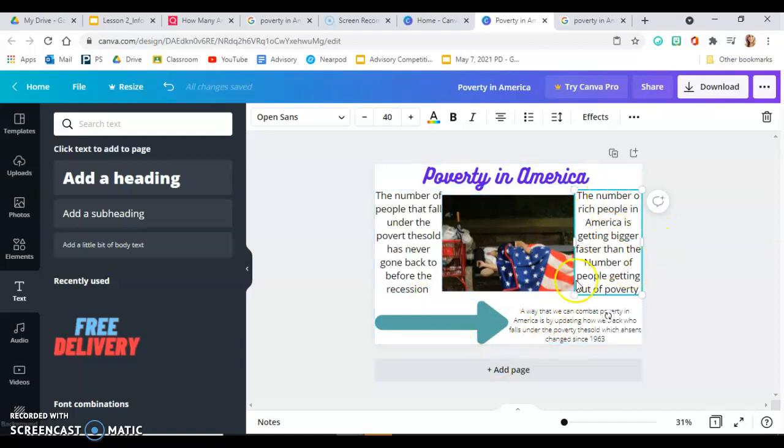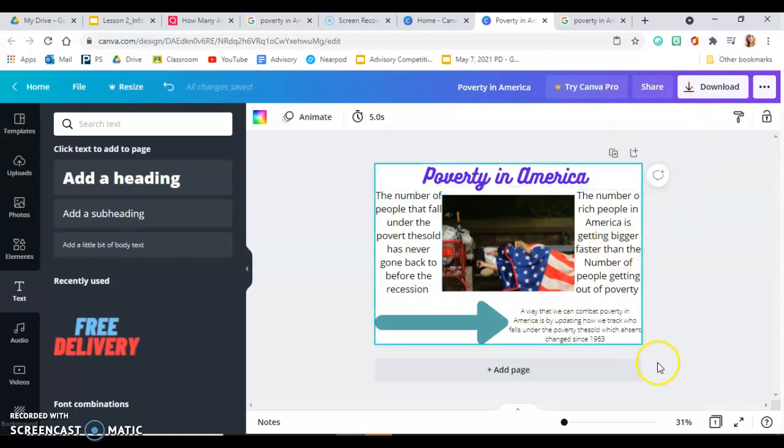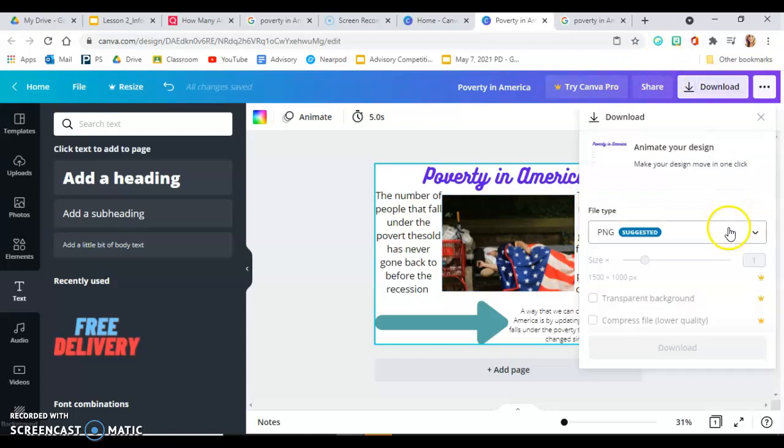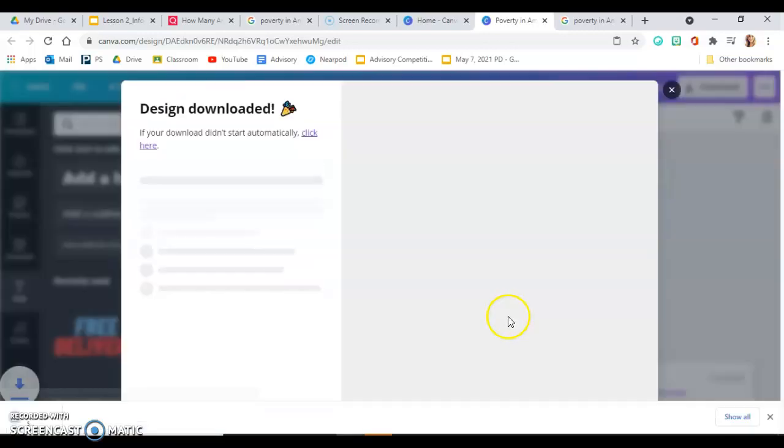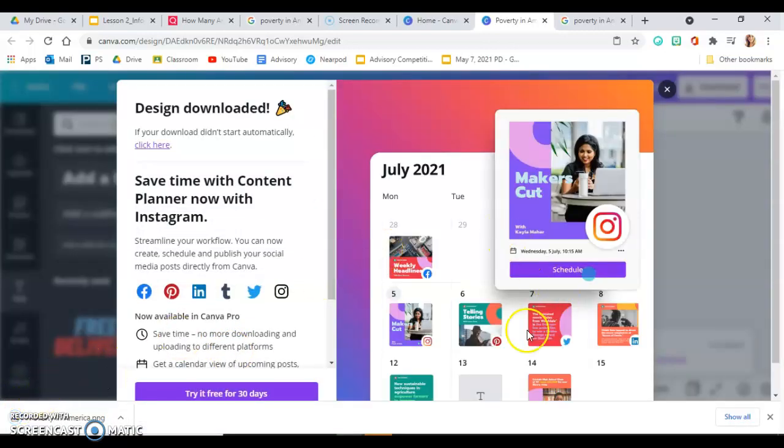The point is for you to create an infographic that's easy to read and fun to understand, but also gives us a lot of information. If I'm happy with this and I want to be done with it, I'm going to click download, and it's going to download it to my computer, and then all I have to do is submit that link. And this is how you create an infographic.